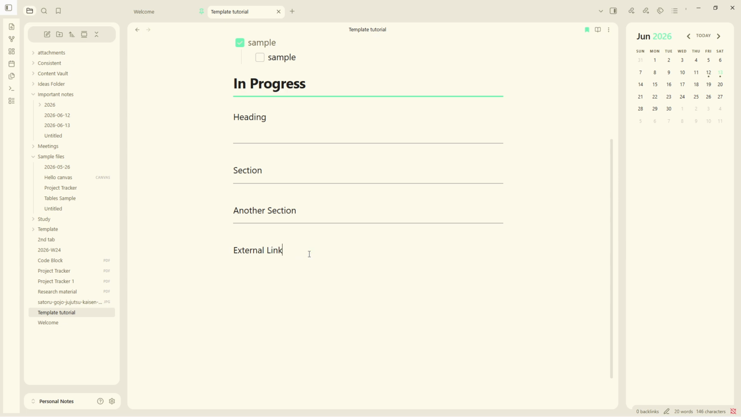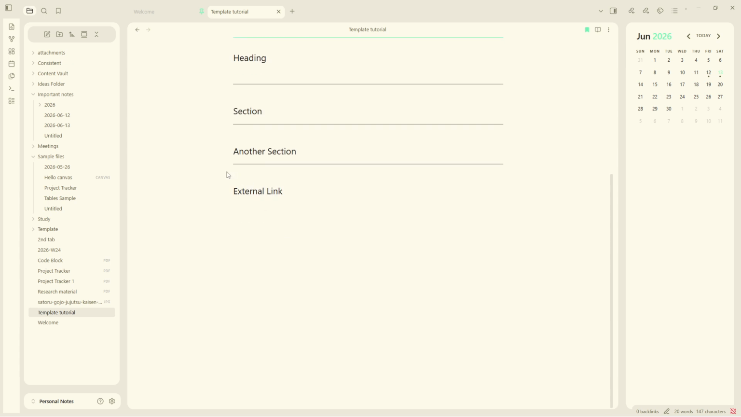Now open your web browser, navigate to the web page you want to reference, and copy the URL from the address bar. External links in Obsidian use a simple markdown format, which is essentially the text you want displayed inside square brackets, followed immediately by the URL inside parentheses.